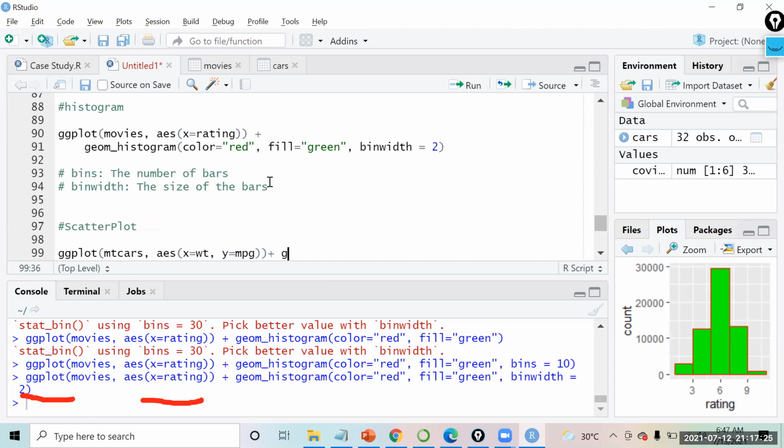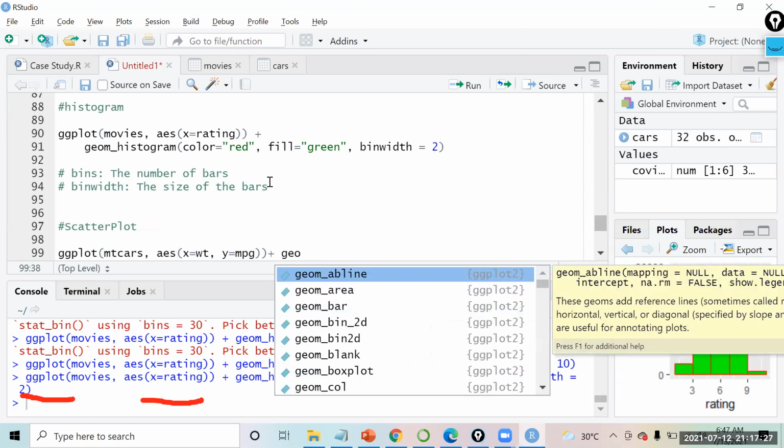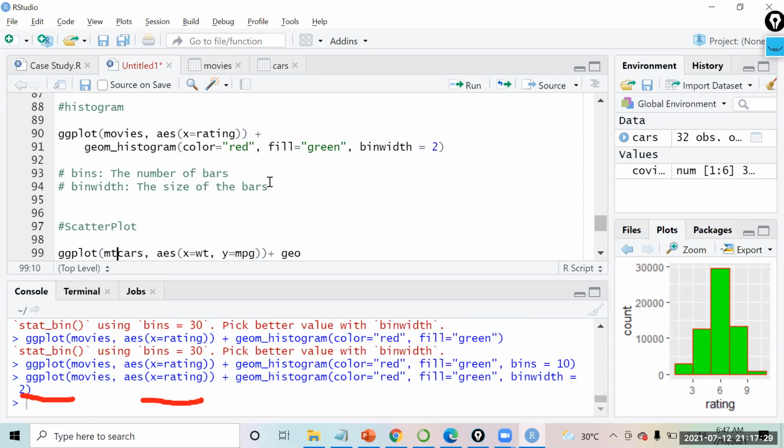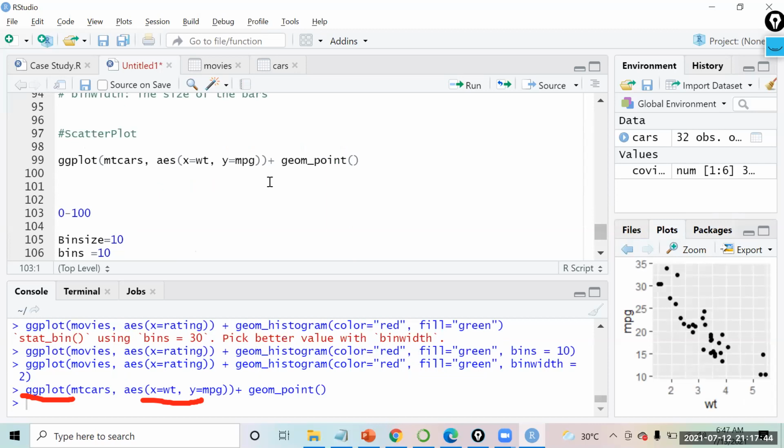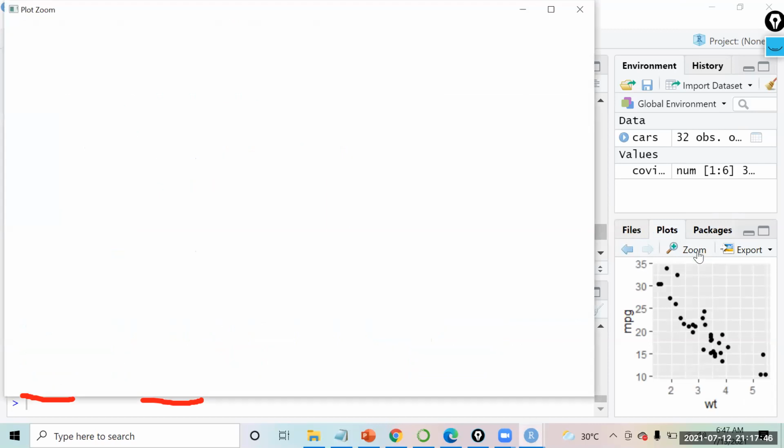And then I want to say plus geom. So first of all, I just defined the dataset name, then I defined the aesthetics. Then I am saying plus geom underscore histogram. Oh, sorry, geom underscore point, because this scatter plot comes by the name of point chart. We will see the same scatter plot will be created for us over here.